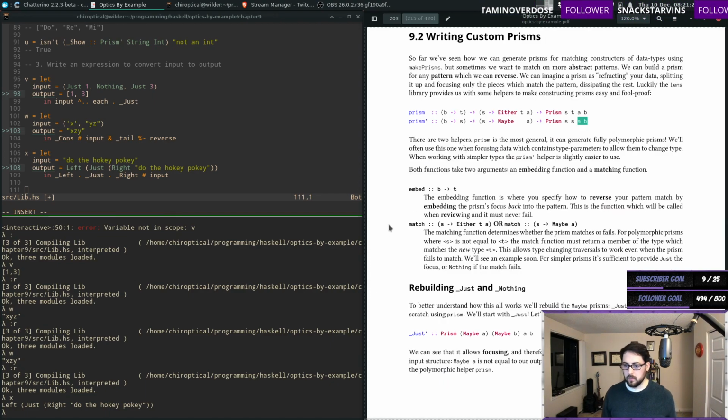All right, so both functions take two arguments, an embedding function and a matching function. The embedding function is where you specify how to reverse your pattern match by embedding the prism's focus back into the pattern. This is the function which will be called when reviewing and must never fail.